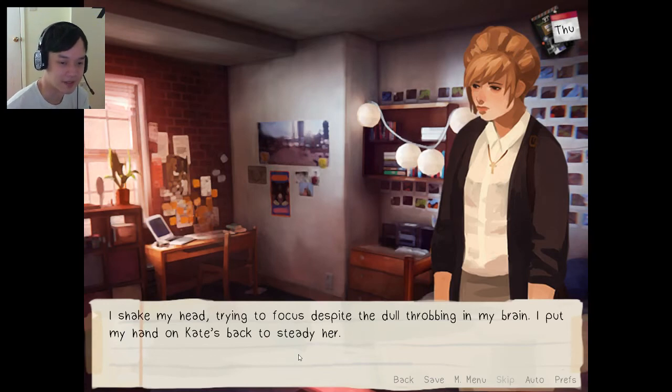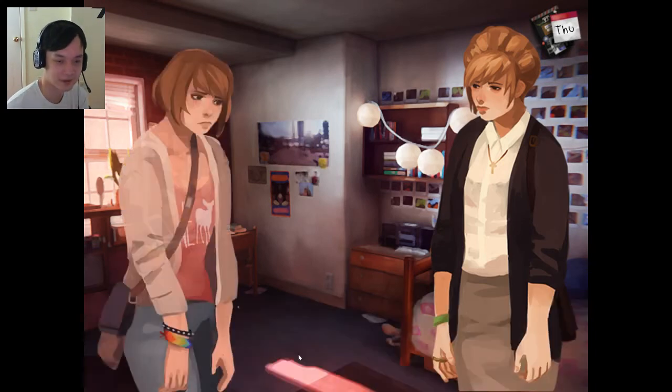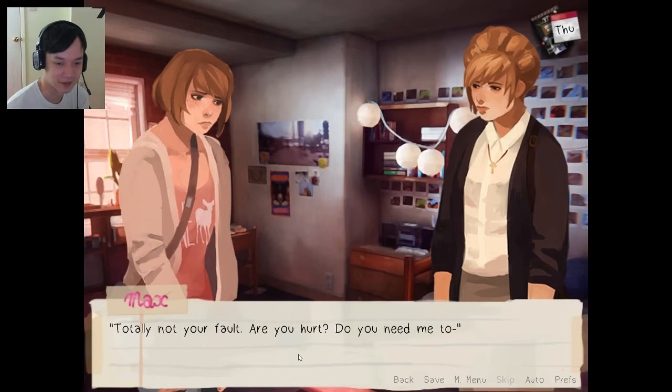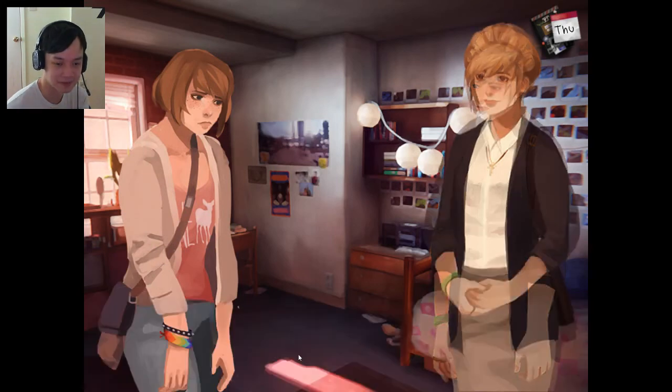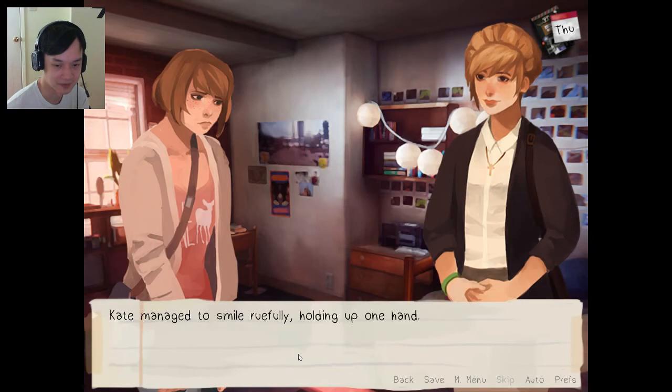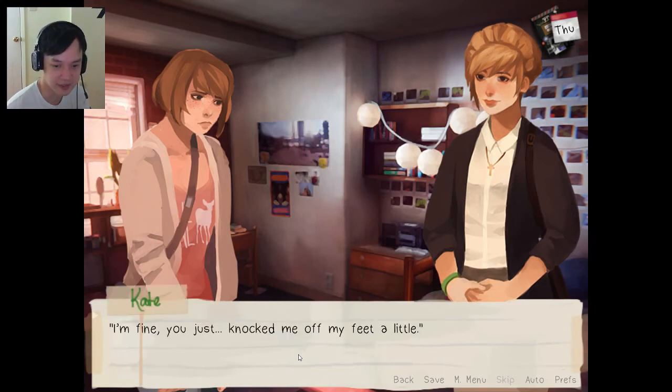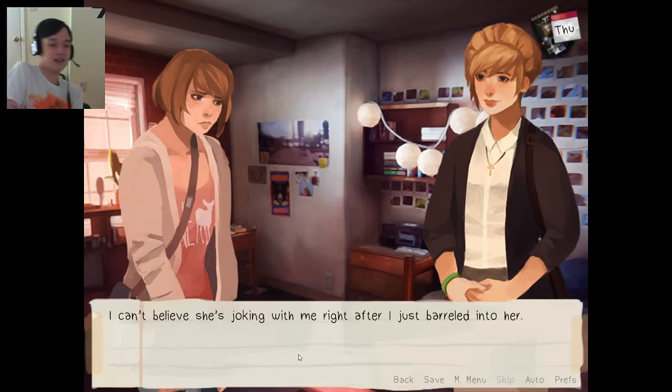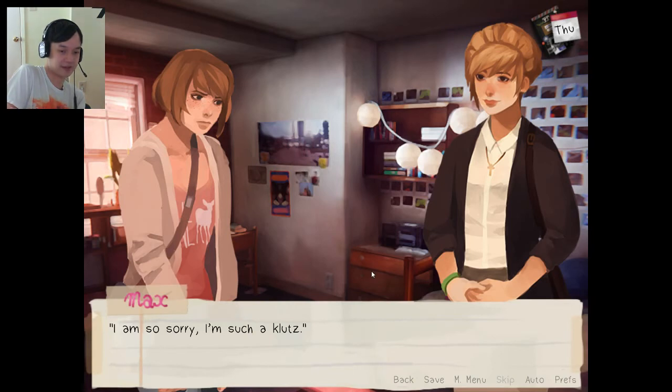I shake my head, trying to focus despite the dull throbbing in my brain. I put my hand on Kate's back to steady her. Totally not your fault. Are you hurt? Do you need me to... Kate managed to smile, ruefully, holding up one hand. I'm fine. You just knock my feet a little. Can't believe she's joking with me right after I just barreled into her. I am so sorry. I'm such a klutz.